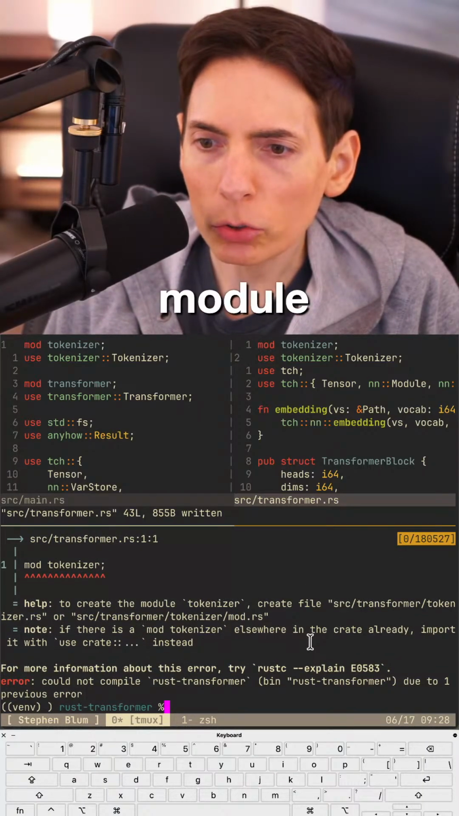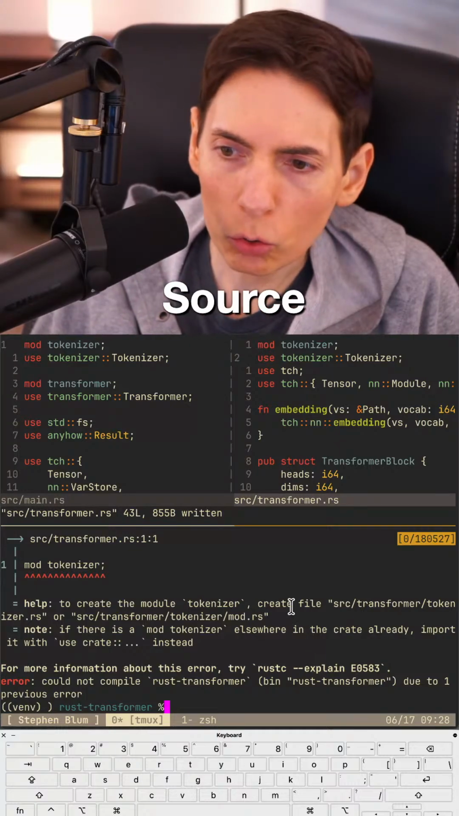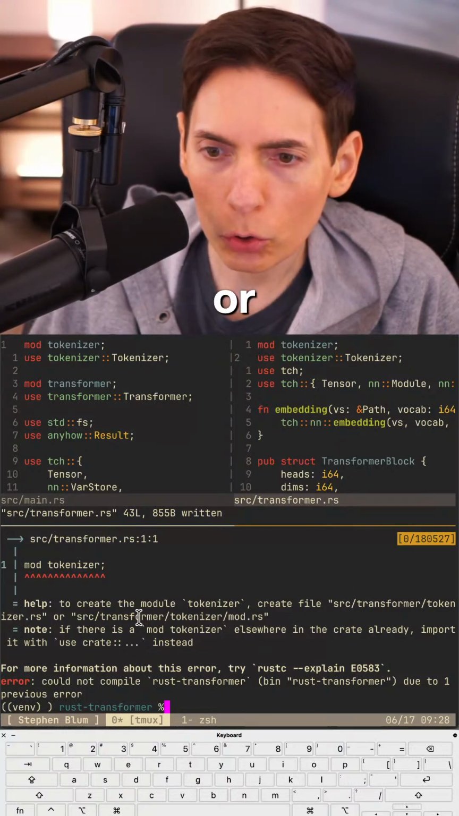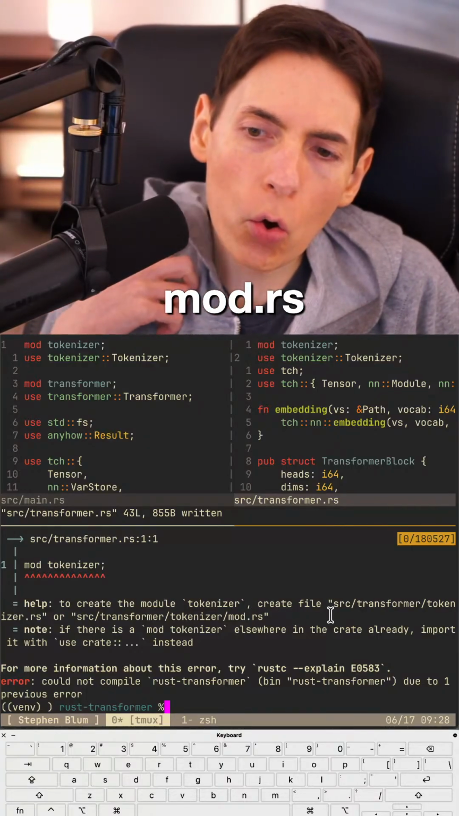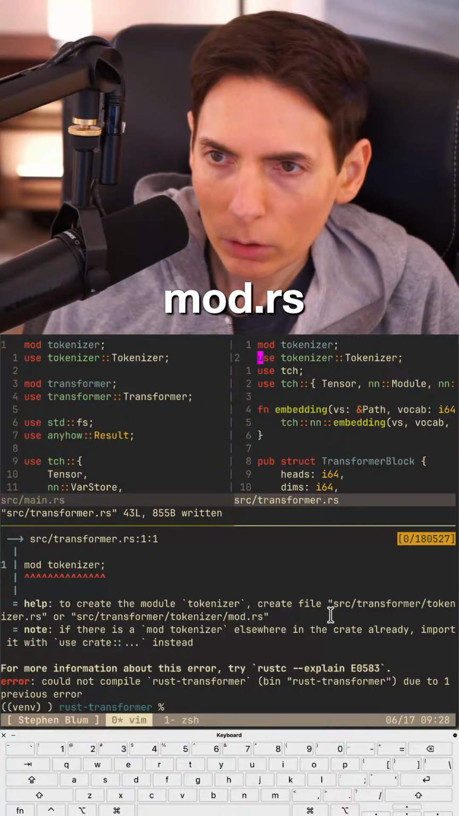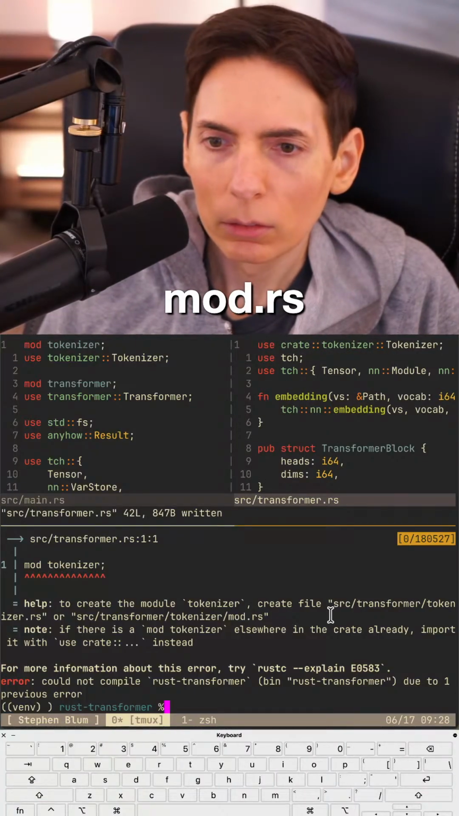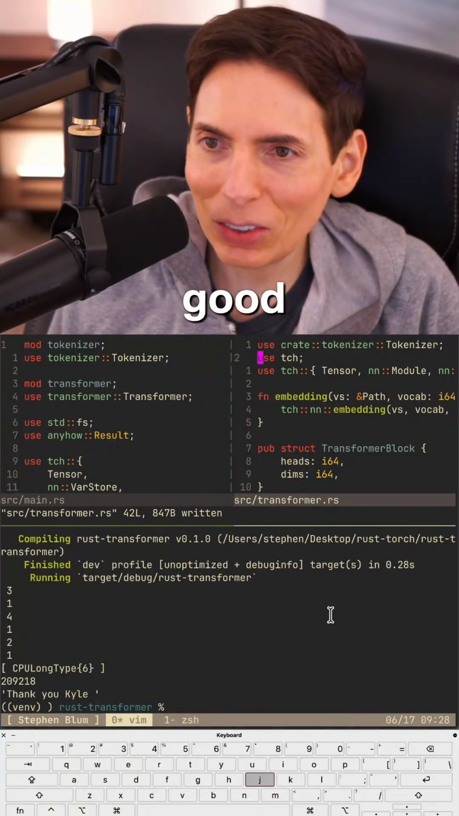To create a module tokenizer, create file transformer source, create file source transformer tokenizer.rs or source transformer tokenizer mod.rs. Oh. Fine. How about this then? All right, it works. Sounds good to me.